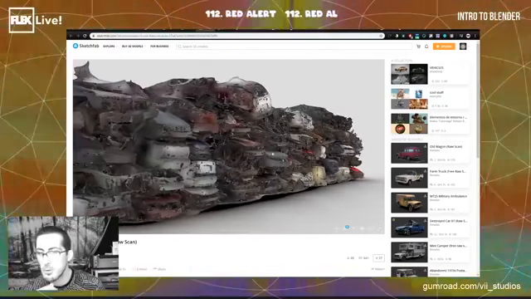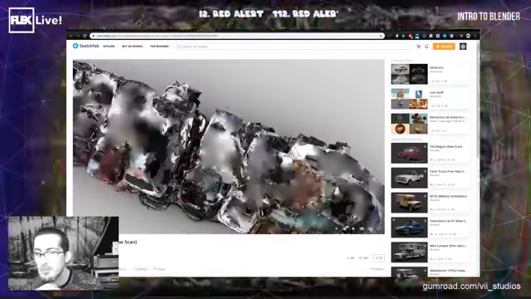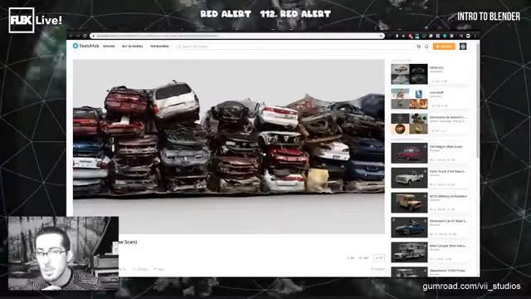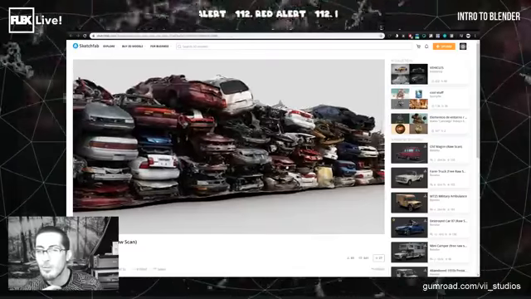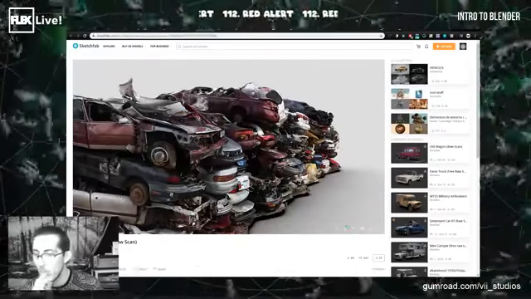So this is somebody's photogrammetry scan. Let's load it up. That's hilarious. They went to a junkyard and just took a picture of a wall of cars. That's so sick. Oh my God, I'm downloading that.